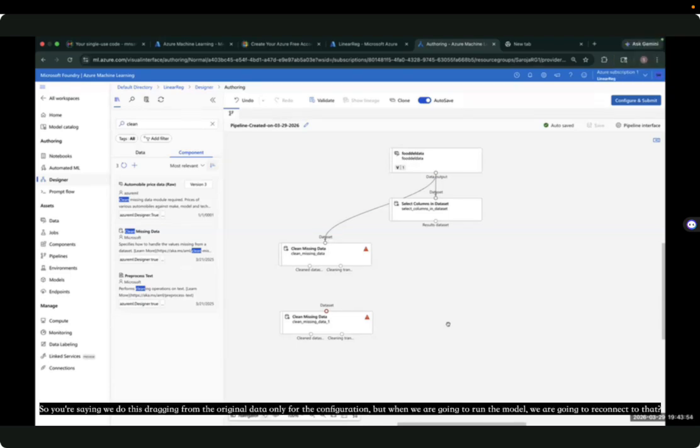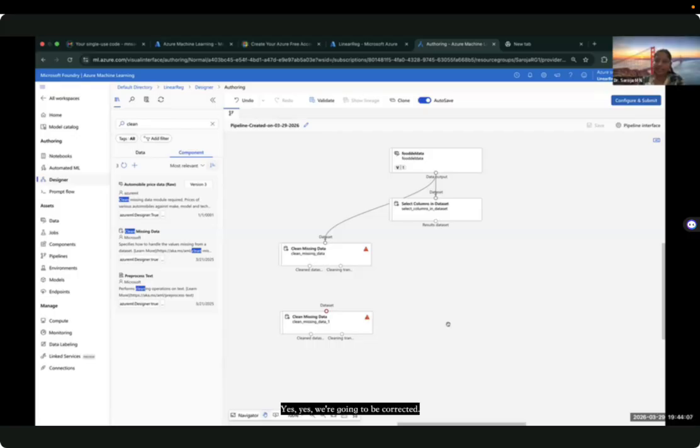Sorry, Professor. So you're saying we do this dragging from the original data only for the configuration, but when we are going to run the model, we are going to reconnect it from select columns? Yes, we are going to reconnect it. Got it. Okay, thank you. So the first step is connect the original data and the clean missing module.